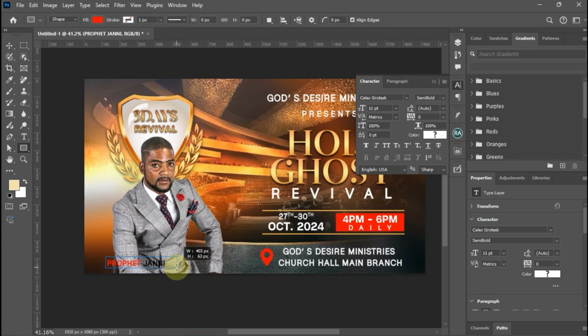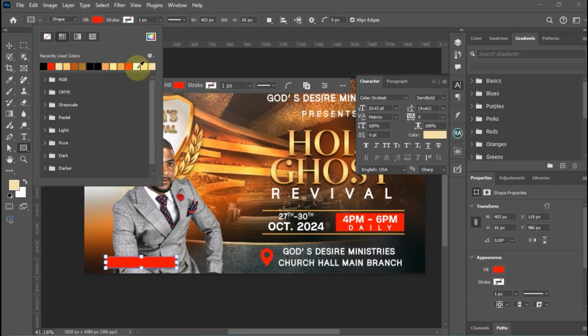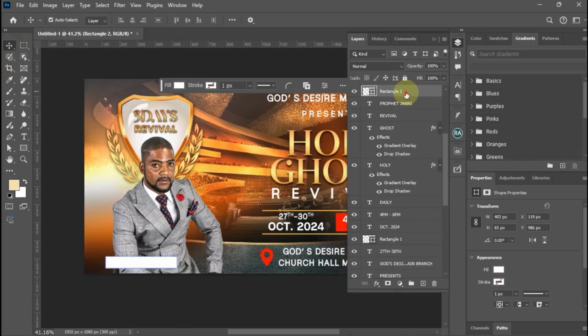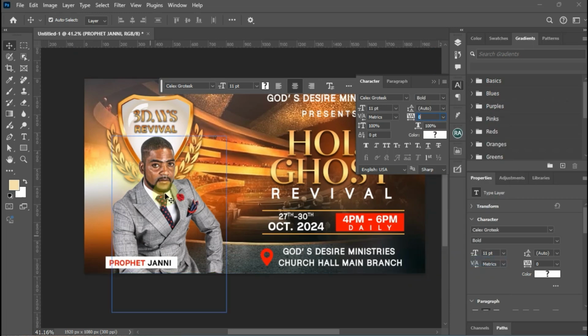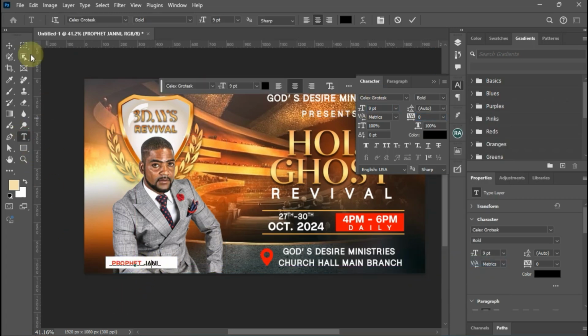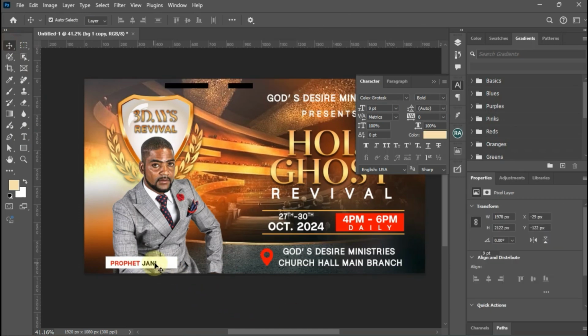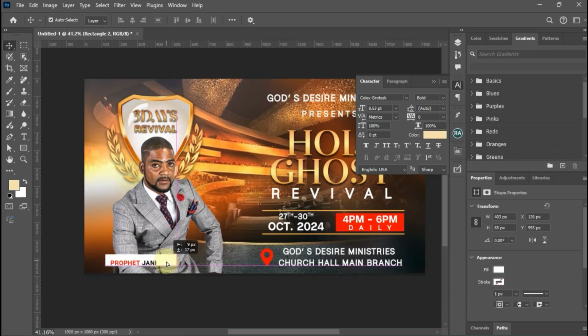Okay, I haven't seen the shape. Let me just add a rectangle like so, color white. Then let me move it down, then position my text like that, and also make it a bit bigger than just the size of the font. Everything will be positioning.